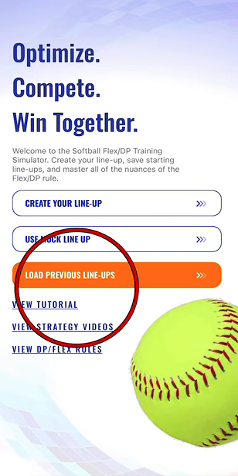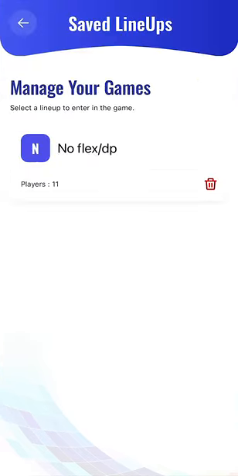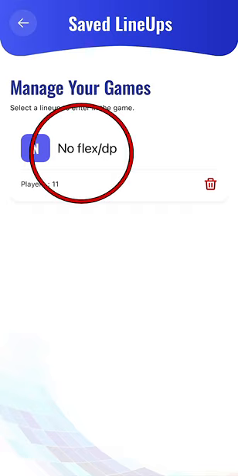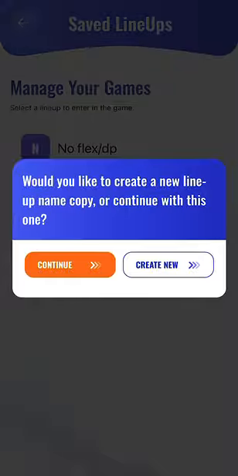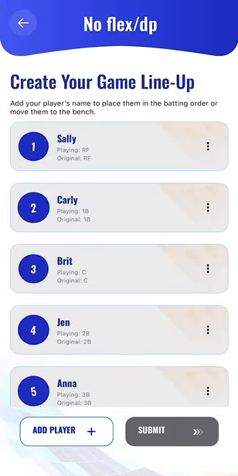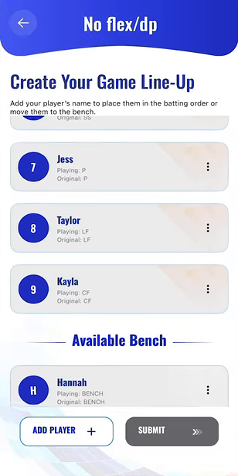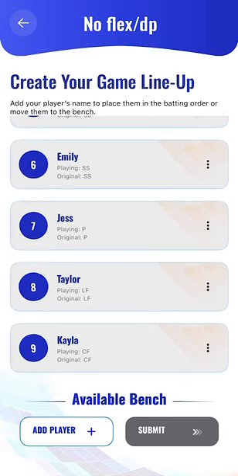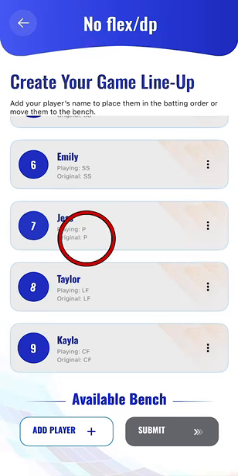We'll go to load previous lineups here, because I have this lineup saved just with fake names, no flex or DP. So we're just going to continue with this lineup. And here's all our names. We have 9, so we don't have the flex or the DP. But again, in this example, we're going to say Jess is our pitcher. Okay, Jess is our pitcher who can hit.